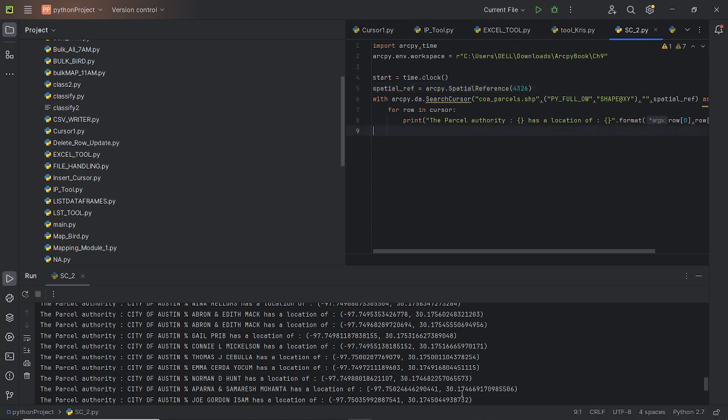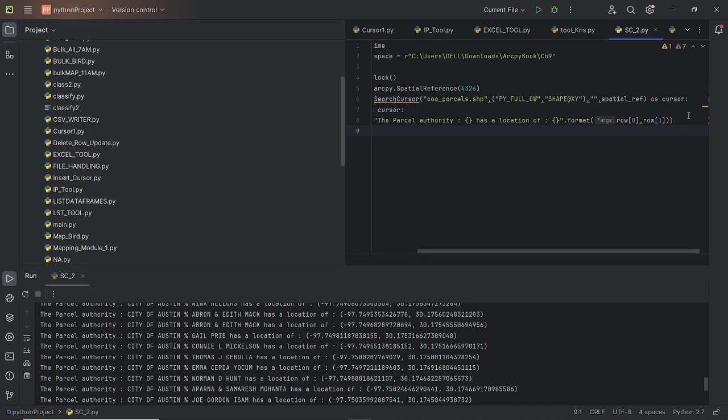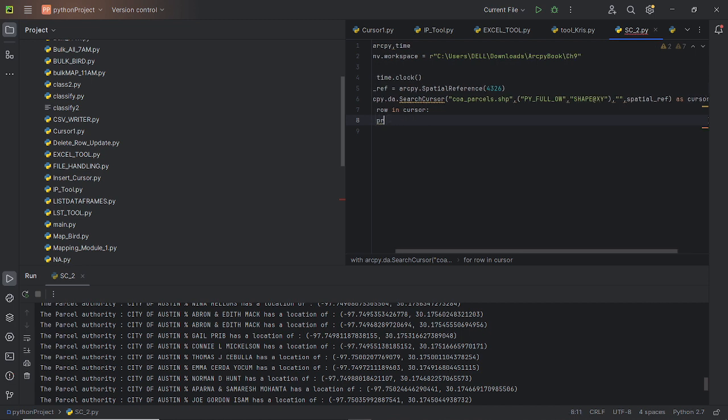Understood? This is how you use shape at x and y. See, if you want to get within the shape at xy, you can also access. You don't need to give shape at x, shape at y separately. You can use shape at xy, and you can get both the x and y separately, like how I'll show you. So this is row of 1, right?